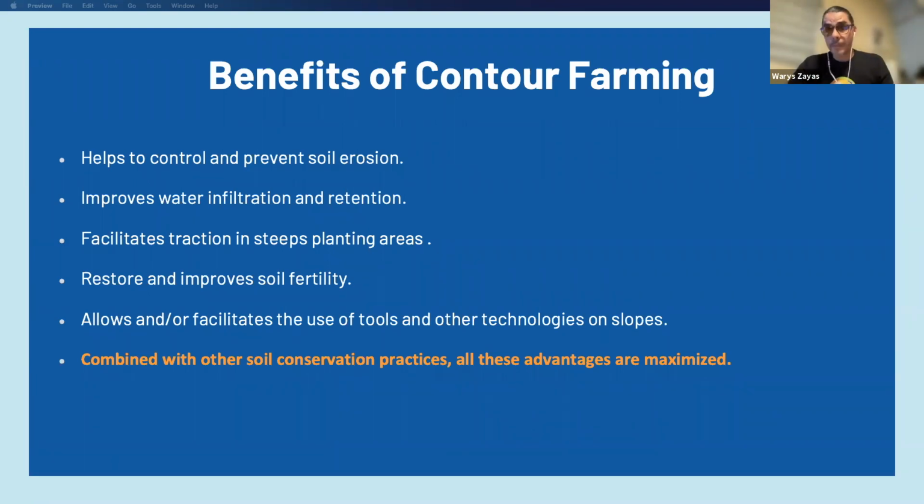As well, another benefit of contour farming is that it facilitates the use of tools and other technologies on the slopes, right? For example, when we are making those contour lines for our crops, or making small terraces for our crops, we can use, for example, one of the things that is getting really popular in Puerto Rico as well as in the USVI: the two-wheel tractors, or walk-behind tractors, right?